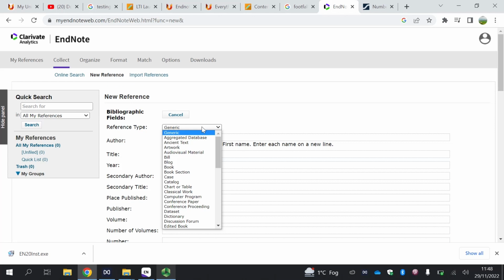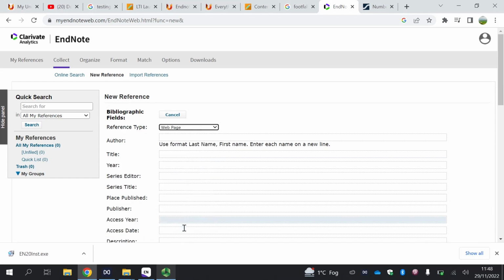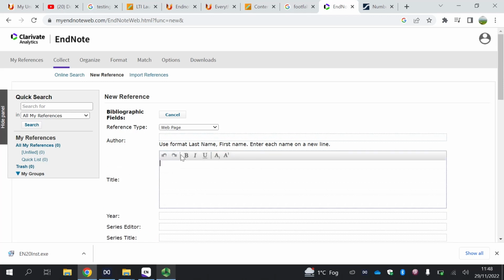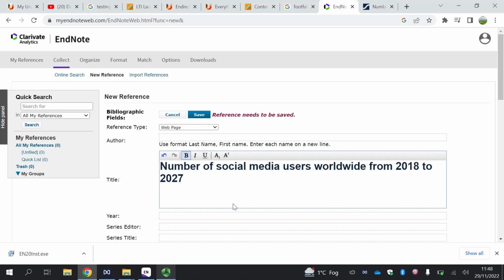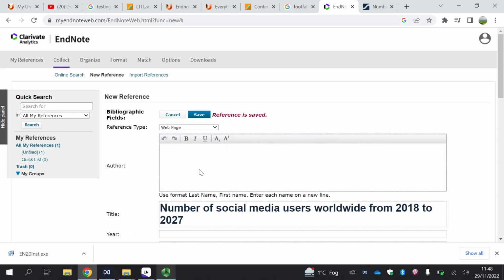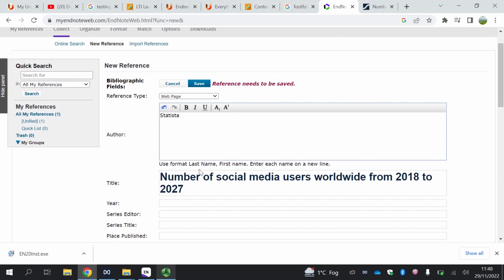Then I will come here and say this is a website basically. So I will just choose website. If you think it's a different thing, you can do that fine. But I'm choosing it's a website. And then I will put in the title, sorry, not the author. I will paste it here. Then I will come to the author here. The author is Statista. Somebody did it, but it's on the behalf of Statista. So I will just use Statista as the author, and that is it. I will not do any other thing again.